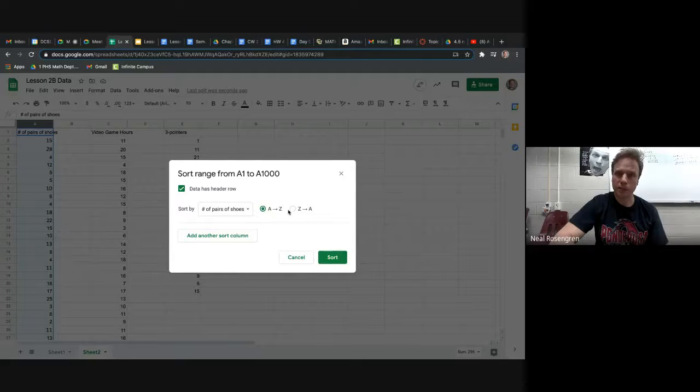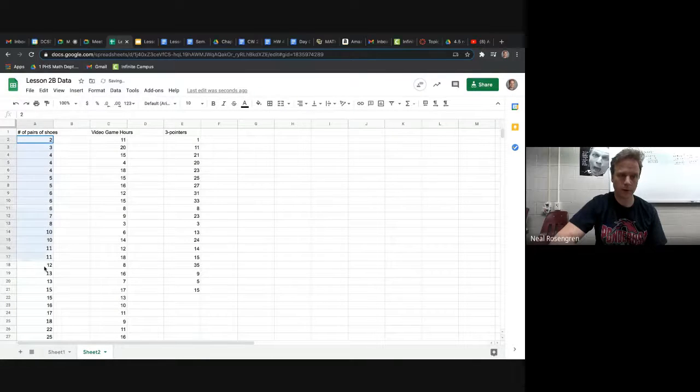A to Z is least to greatest. Z to A is greatest to least. We want smallest to greatest, we want ascending, so that's what we like. So we click sort, and there it is, everything ordered from least to greatest.